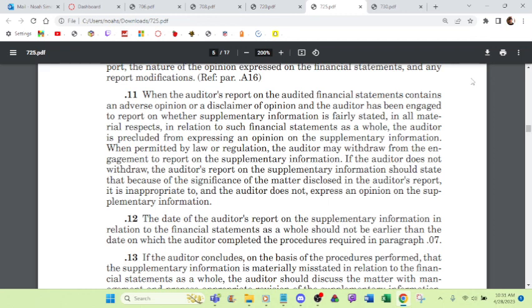When the auditor's report on the audited financial statements contains an adverse opinion or a disclaimer of opinion, and the auditor has been engaged to report on whether supplementary information is fairly stated in all material respects in relation to such financial statements as a whole, the auditor is precluded from expressing an opinion on the supplementary information. When permitted by law or regulation, the auditor may withdraw from the engagement to report on the supplementary information.